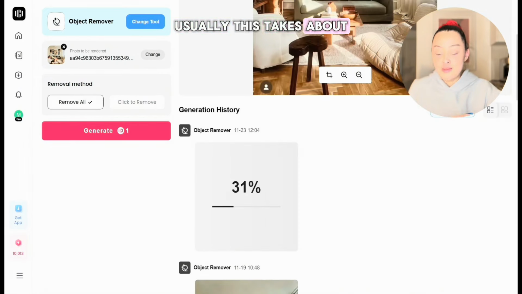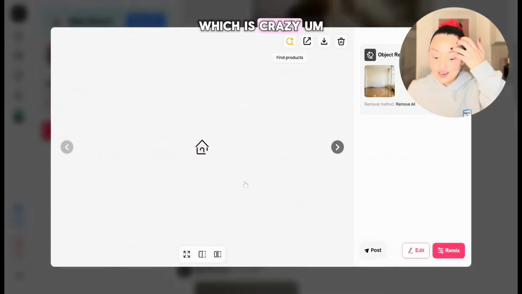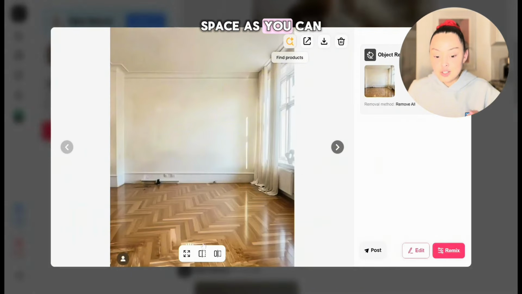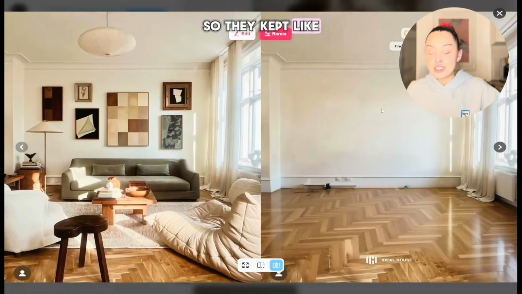Usually this takes less than 30 seconds. I'm fast forwarding this, and voila, we already have this emptied out space that AI created, which is crazy. They completely removed the space, as you can see before and after when you click this icon. They kept the ceiling features, the curtains, and the floor, and it's exactly the same pattern.